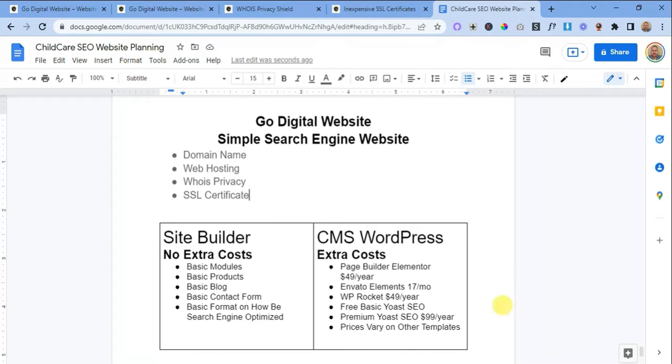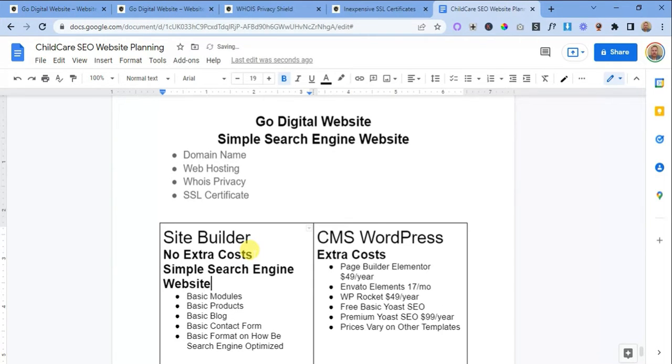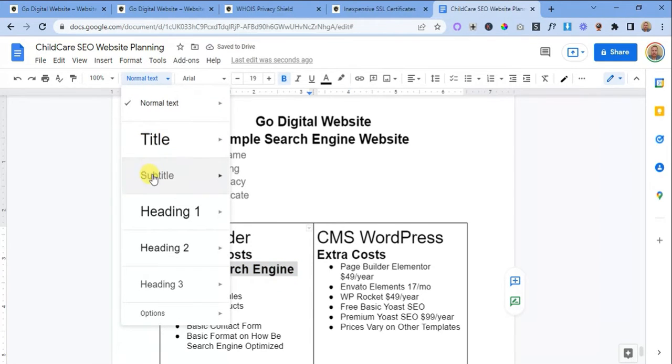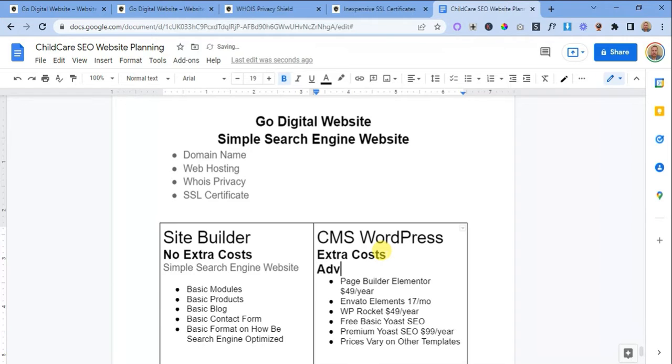And as well, there's another way to make a website, which is going to be an advanced search engine website. This is going to be a simple search engine website. And with the simple search engine website, you can be search engine optimized and put all your business information, your services information with no extra cost. But the advanced search engine website will have extra costs.